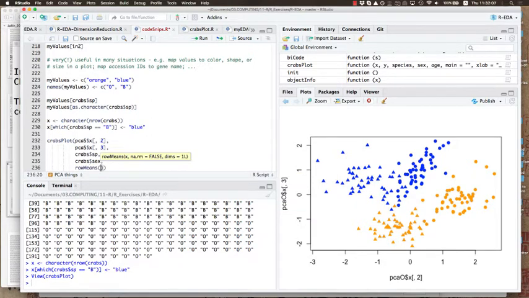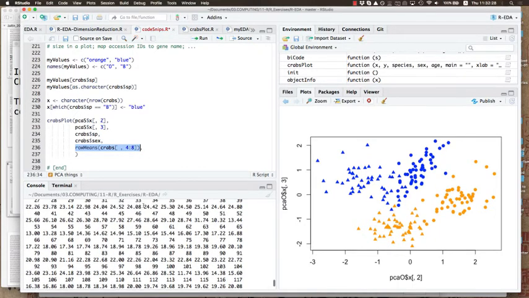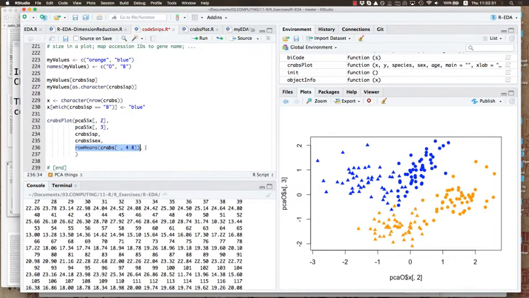Row means of crabs, all rows 4 to 8. Similarly, there's also call means, but let me check whether that actually works. Yep, that gives me values. And main is scaled crab categories.